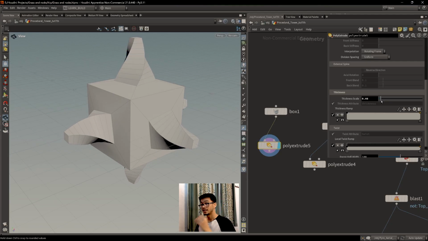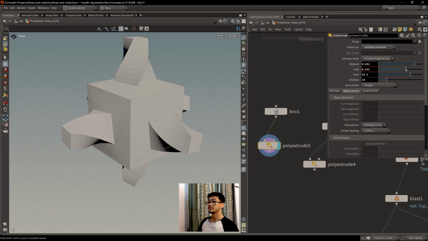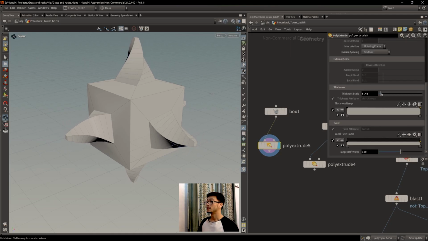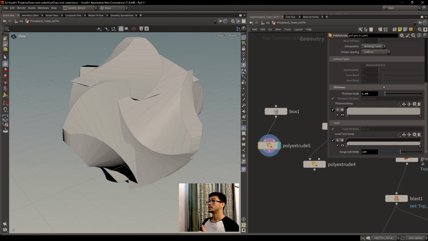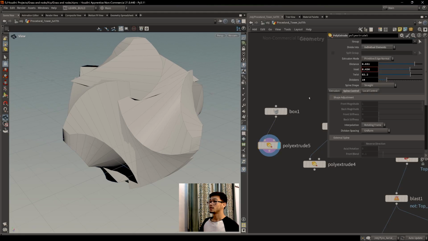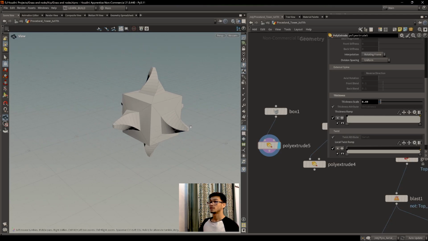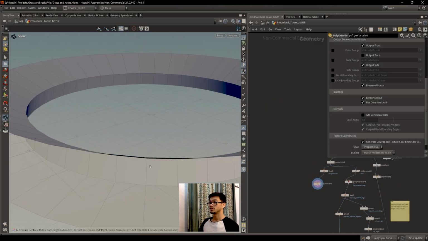This is what thickness scale does, because when we inset this, we are decreasing or increasing the area of our extruded primitive. But when we increase or decrease the thickness scale, we are increasing or decreasing the thickness of the whole extruded part, not just the extruded primitive. I hope this is clear, and this is really important to know at this stage. So what just happened? Nothing. Now just delete this, we don't need this. This was just an example.